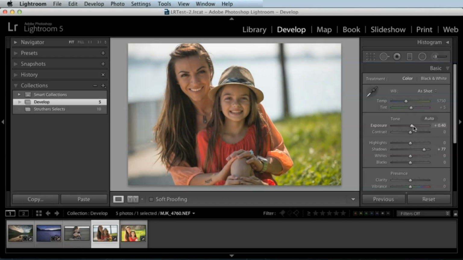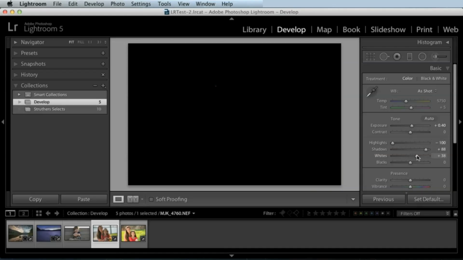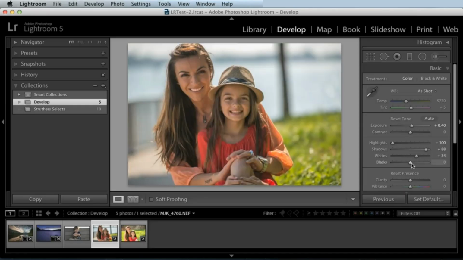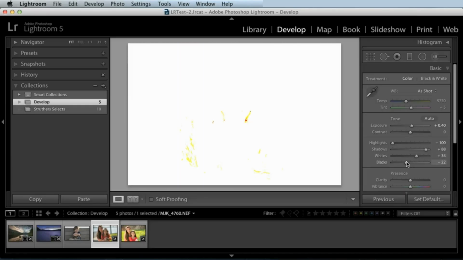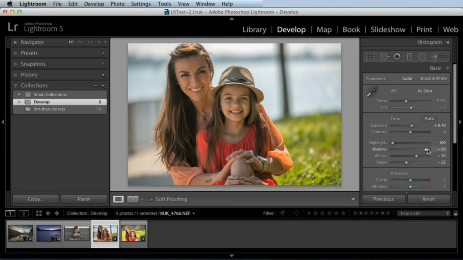I might come in with a little bit of exposure, a little bit of shadows, pull back, look at the highlights. See that in the background there? See how it starts to bring some more detail back in? Again, whites, get ourselves a good white point here. Blacks, get ourselves a good black point. Okay, and now you can see what a difference it makes.